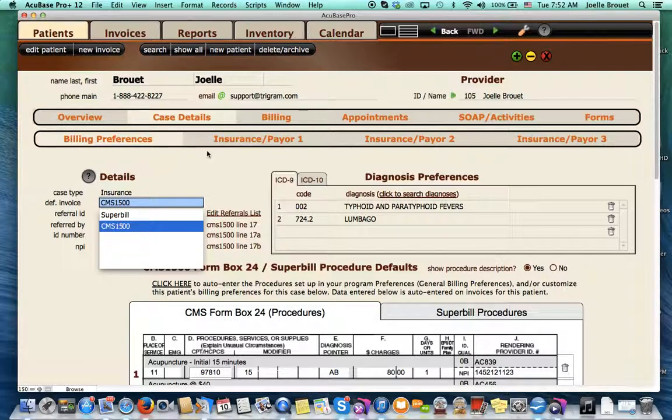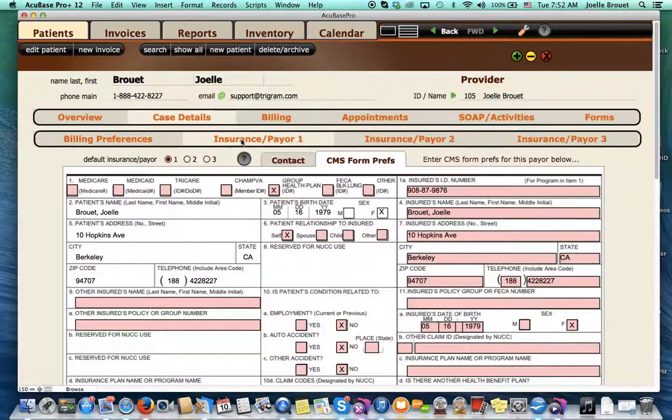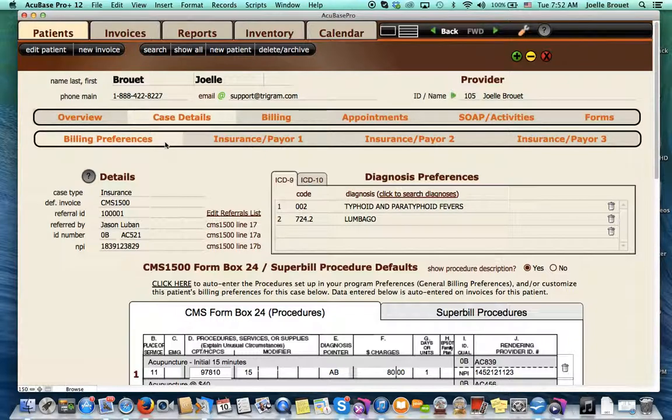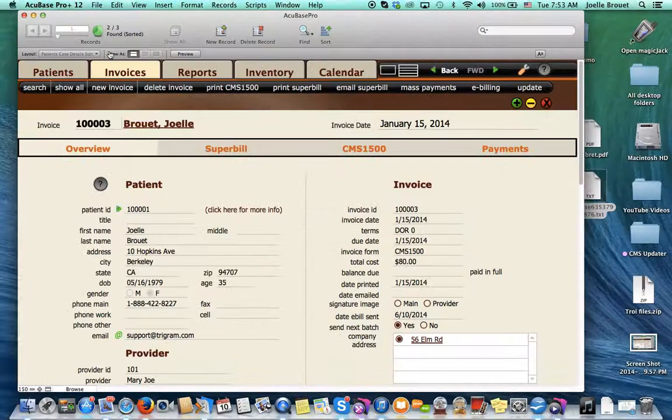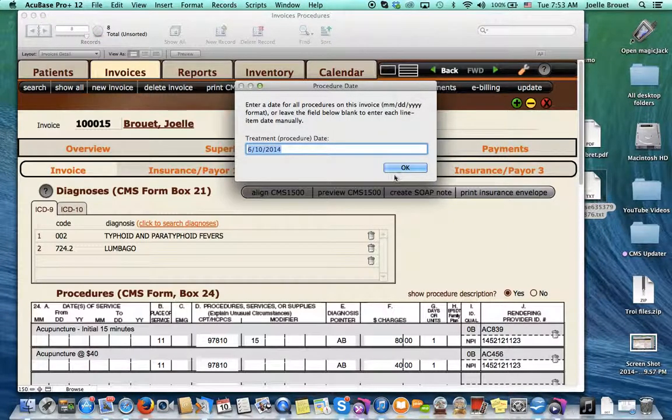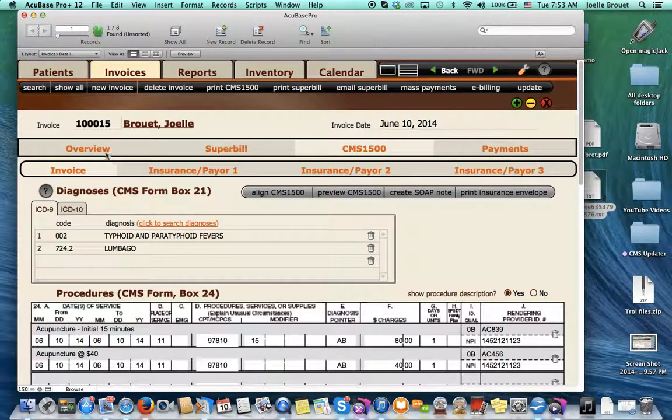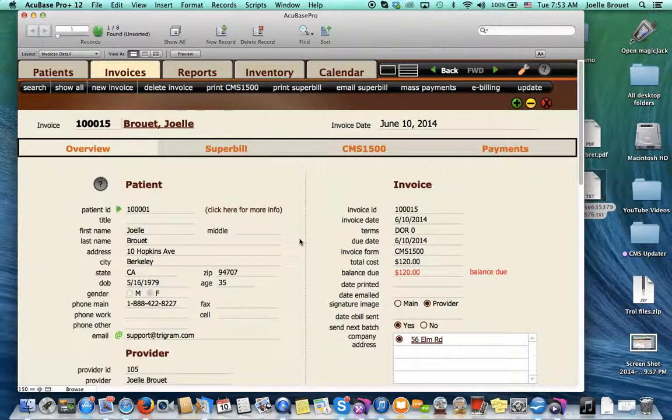It does not mean that you cannot create a CMS form. As long as you have this area and the contact area filled out correctly, it will always create a CMS. So the only people you want to have with CMS 1500 as default invoice are those you're going to do electronic billing for. From that point on, when you create an invoice, all people that have been checked with the CMS as a default invoice, when you go to the overview here, you'll see that those invoices will be automatically checked to yes for sent to the next batch.